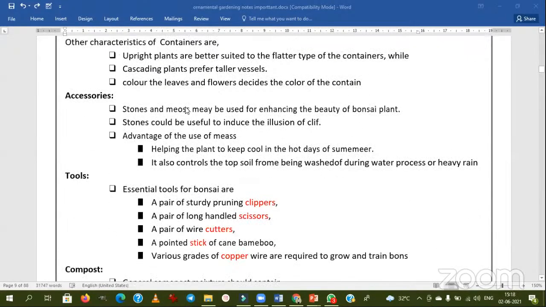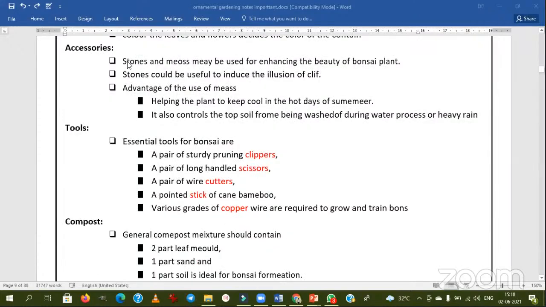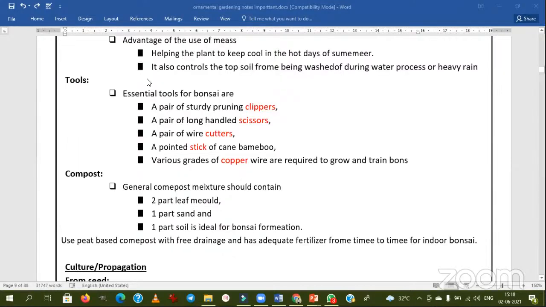Further, what are the other accessories needed for making bonsai? We need stones and mosses. Stones are applied on the media, and mosses too, as this is the media for growing plants. With respect to tools, the essential tools required for making bonsai are a pair of pruning clips, handled scissors, wire cutters, a stick of bamboo, and various grades of copper wire.